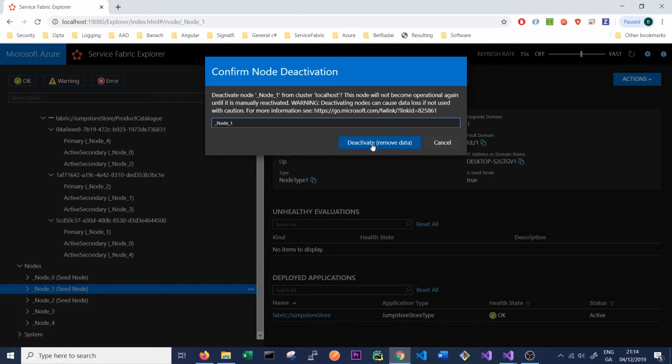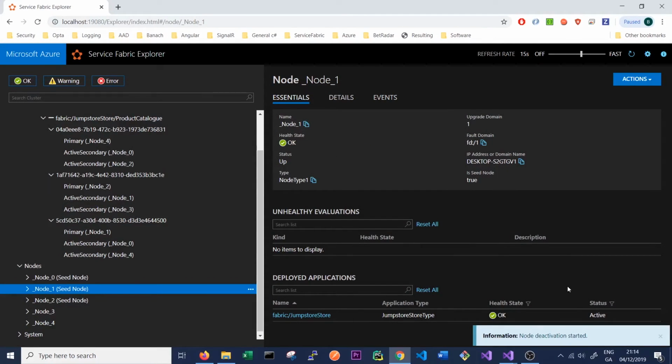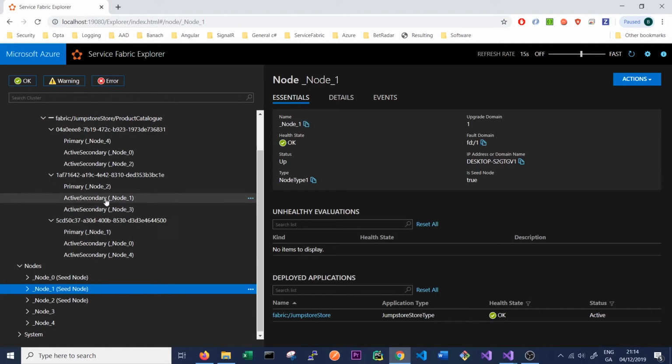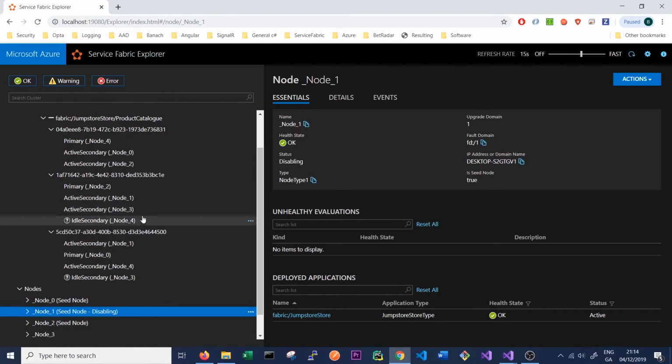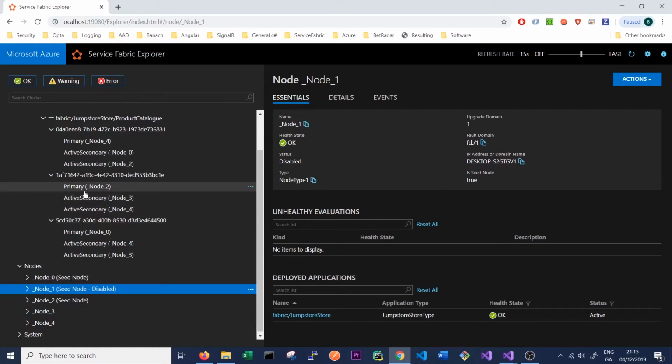So let's observe what happens. So node deactivation started. Service Fabric should detect that that node is now down and reconfigure this primary and this active secondary. And it's already happened. So we can see the primary has moved to node 0 and we have some idle secondaries coming up. So these services are starting and the data from the other active secondaries is starting to be streamed to them. Now the cluster has regained health.